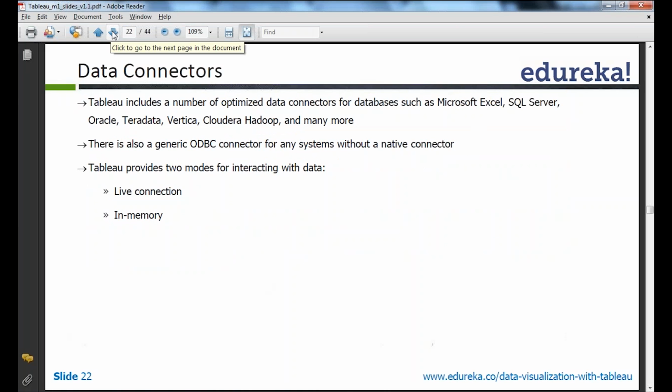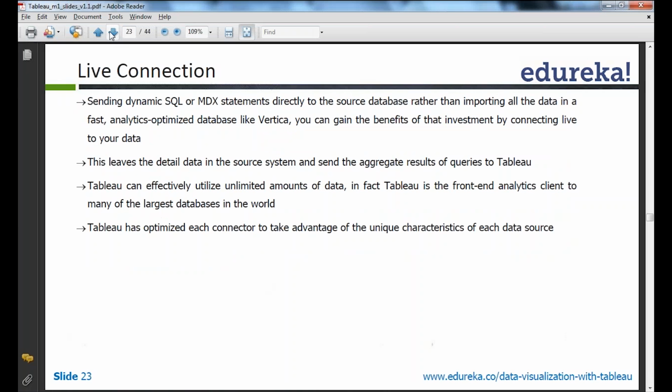Data connectors. There are two types of connectors: live connector and in-memory connector. The rest we have seen on the application and discussed. Live connection.